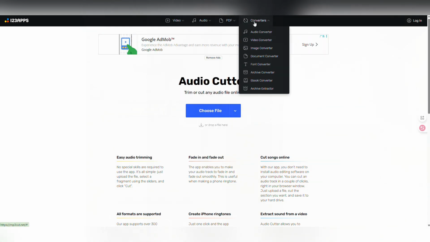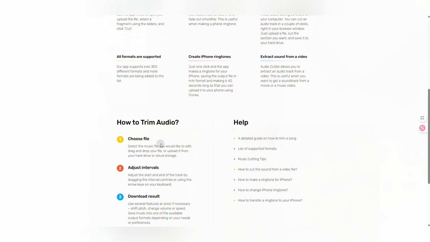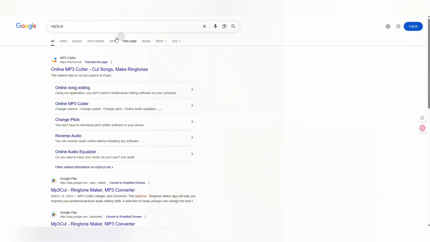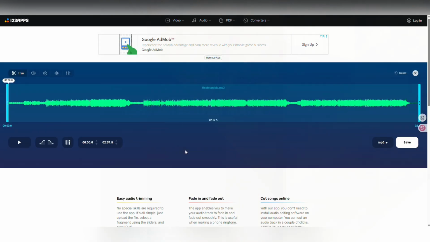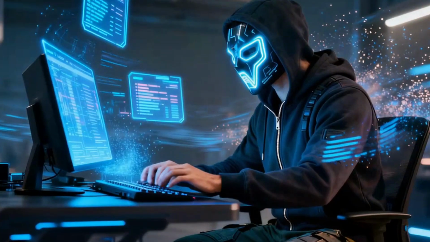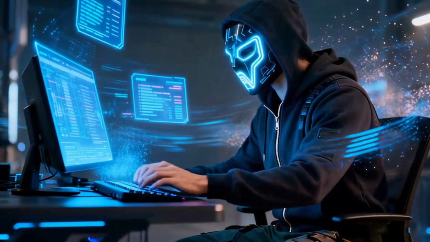It's called MP3 Cut. You don't have to download anything, just search for MP3 Cut on Google, and it's usually the first one that pops up. Open the site, select your music file. It will automatically read your music, and you get this nice visual waveform. This song, by the way, was also generated by AI. We're going full AI workflow today.